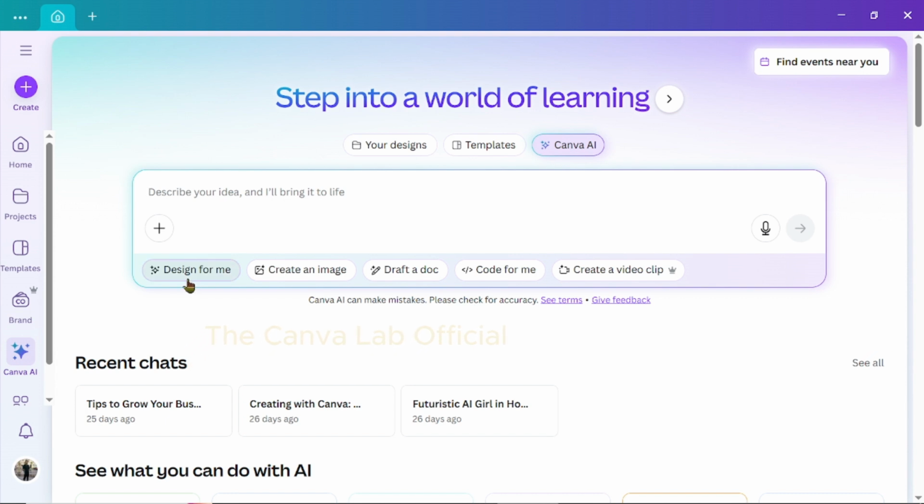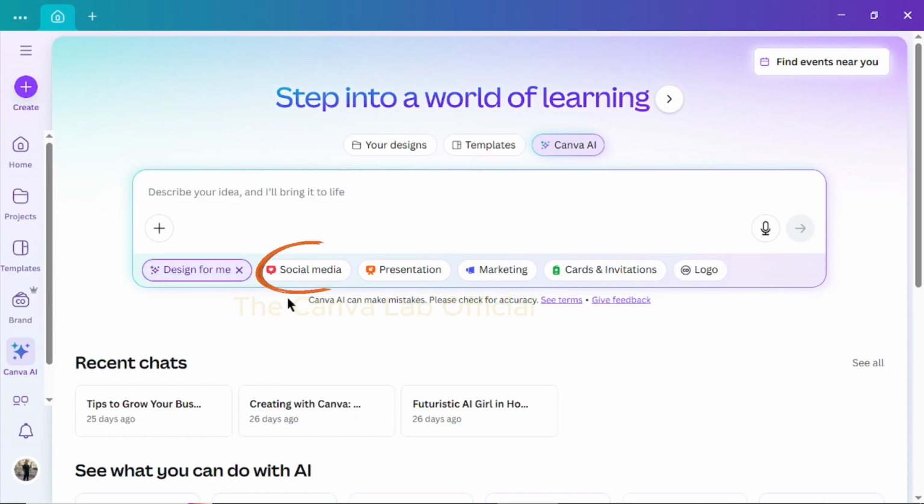When you click on Design for Me, more options appear. You can choose social media for posts and thumbnails, presentation for slides, marketing for ads and promotions, cards and invitations for personal or event designs, logo to create brand identity. It's time to see in practice how we can use each feature.